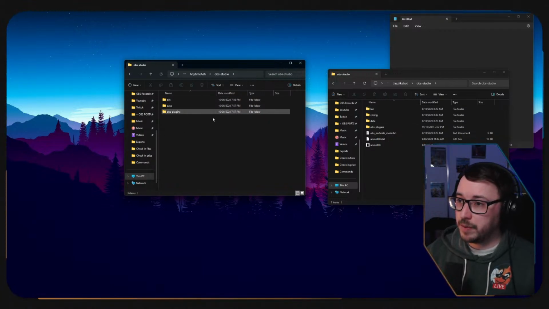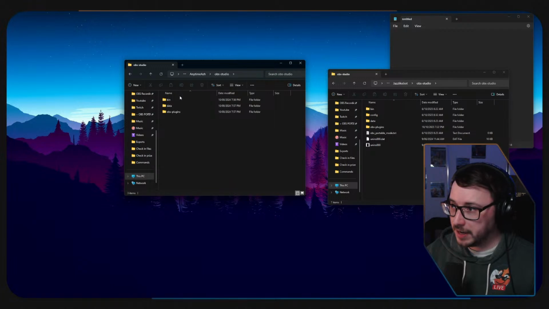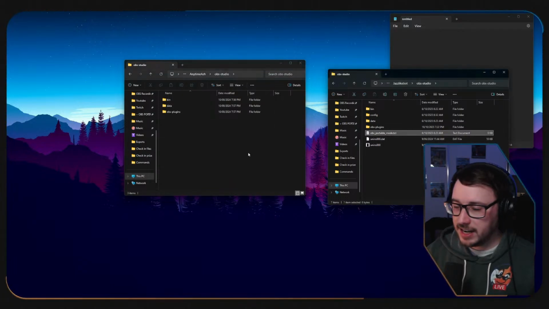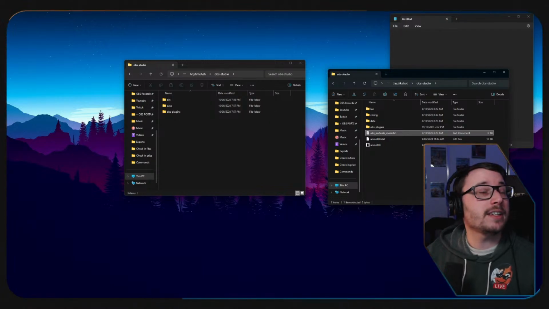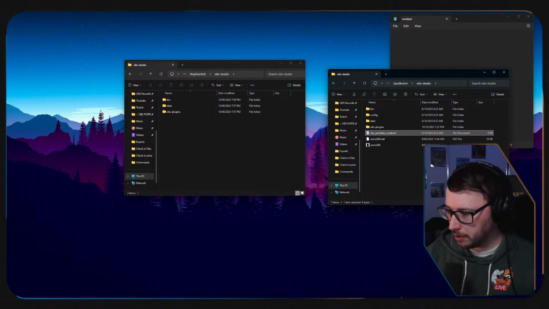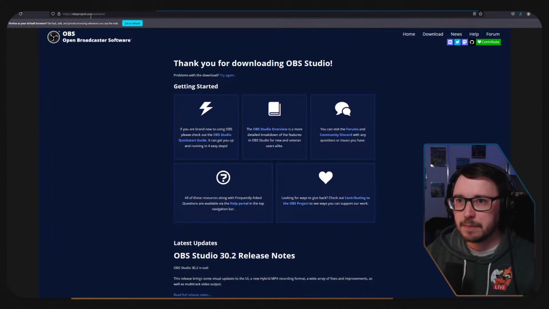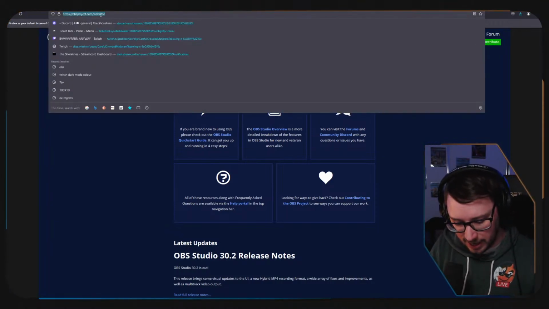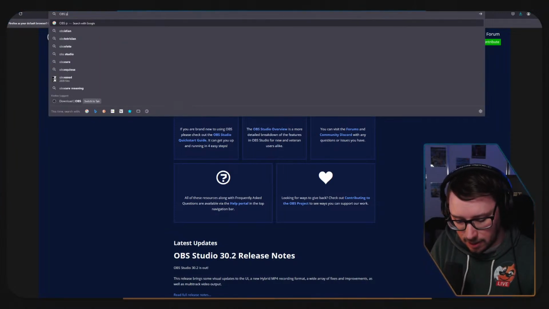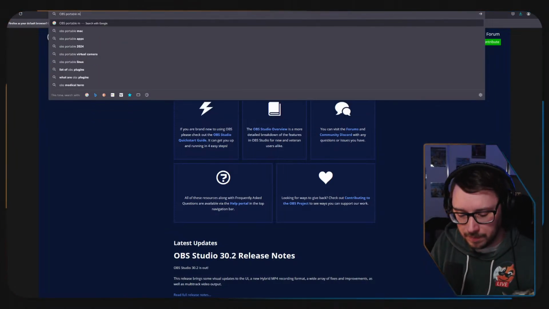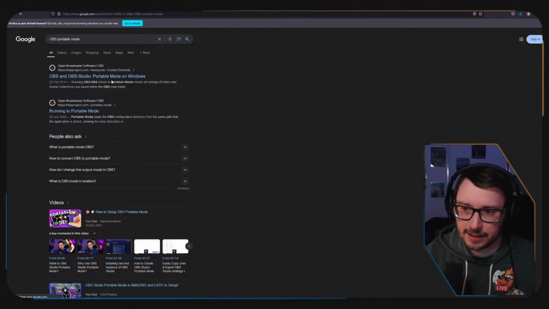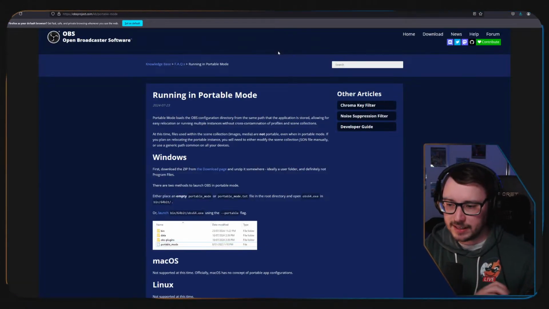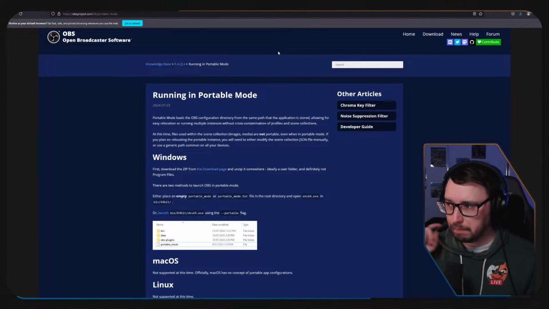Config will turn up when we actually run OBS. Obviously, one of the things we need is to run OBS in portable mode. Now, I had to look this up before, so I will do that again. OBS portable mode. Now, there are a couple of reasons that I want to be running OBS in portable mode.